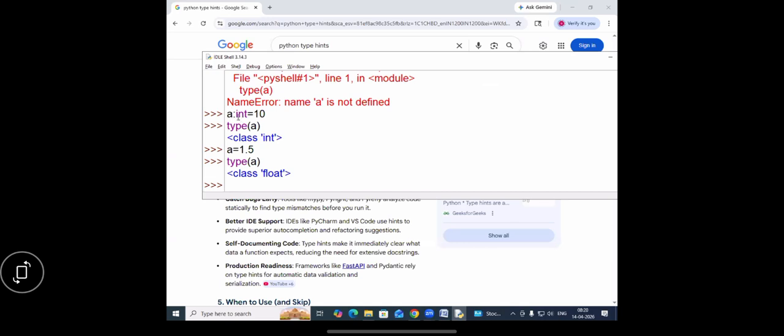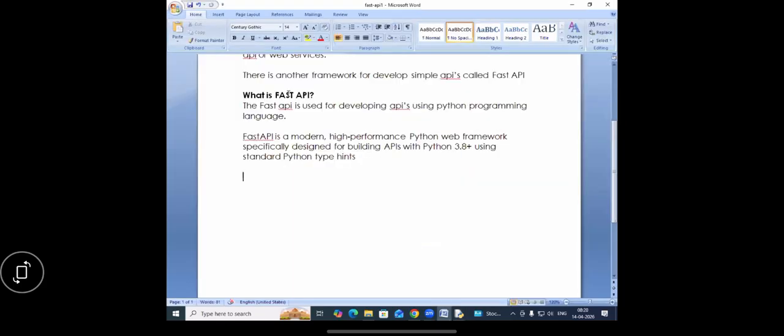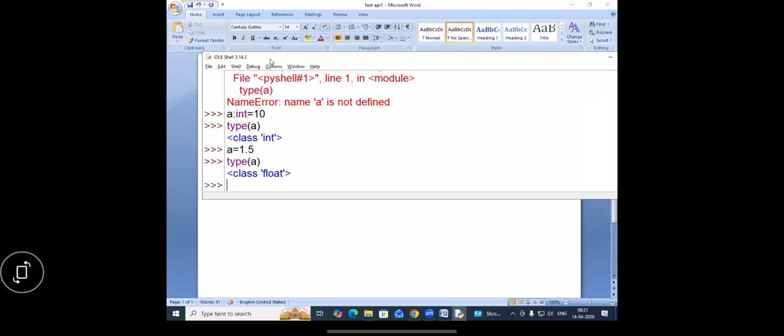You're telling the programmer, A should hold only which value? Integer. Don't store any other value. It's nothing but documentation. Self-documentation, or documentation you provide by just giving which one? Type hints, right? So that is implemented as a part of which one? FastAPI. It is a web framework specifically designed for building APIs. API means application programming interface. You should know this.